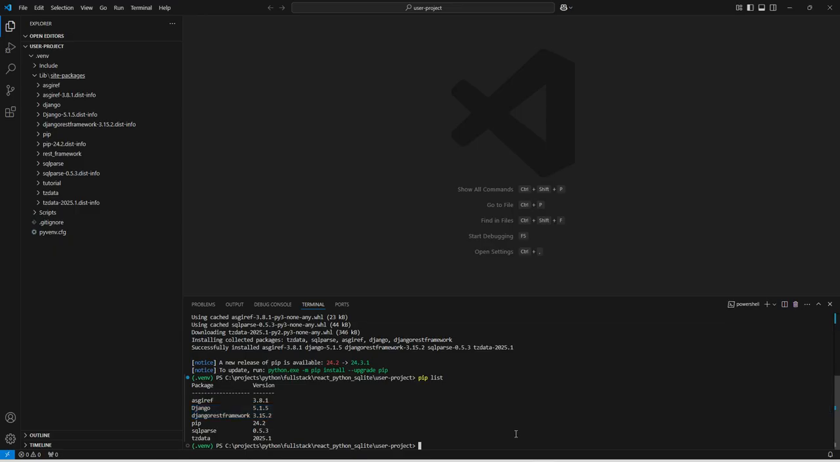Now next thing we can do is create our actual Django Python project. For that we can use the command django-admin startproject, and we can give our project name. In our case we can give user service.